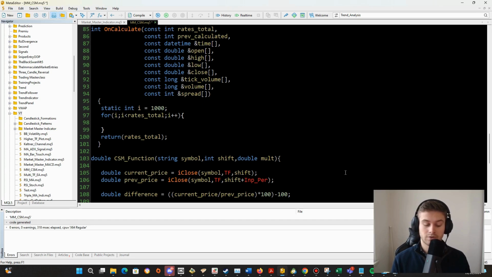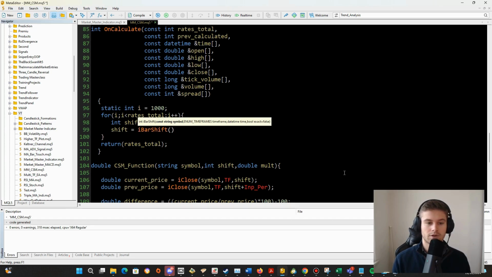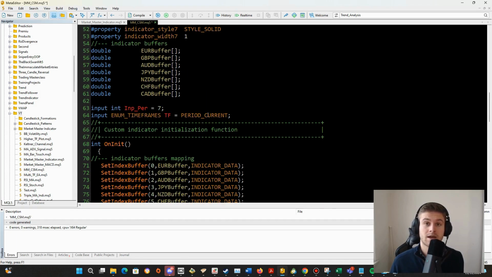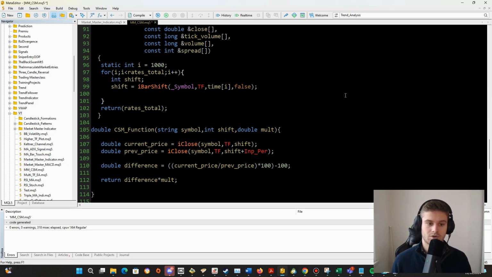it's not that simple. I forgot to do one thing. I have to calculate the shift. So integer shift. Shift will be equal to iBarShift for the current symbol, time frame, time i, and false. So why do I need to use the bar shift? The reason is pretty simple. Since I probably will be using different time frames than the current time frame, I need to use this function to calculate the correct shift. It's that simple.